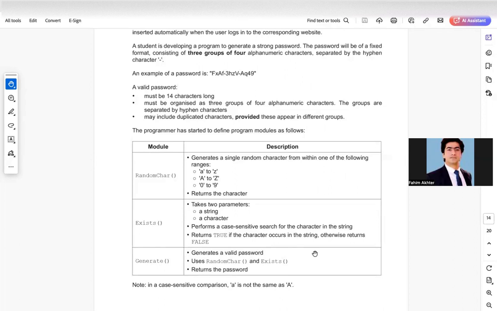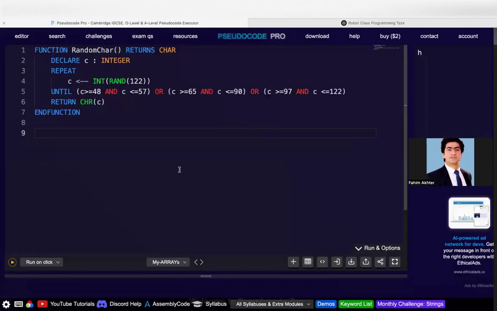Returns true if the character occurs in the string, otherwise false. Okay, let's first test this function, random char. It doesn't take any parameter. It will return a value, and that value will be simply output. So let's see, n 9 l capital L O small o capital B capital M small o capital P. You can see these randomly generated characters. They are all in the correct ranges. None of the characters generated is out of those three ranges.